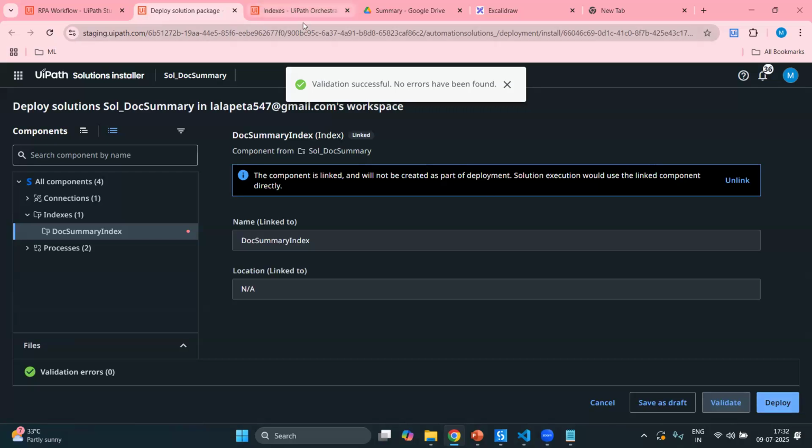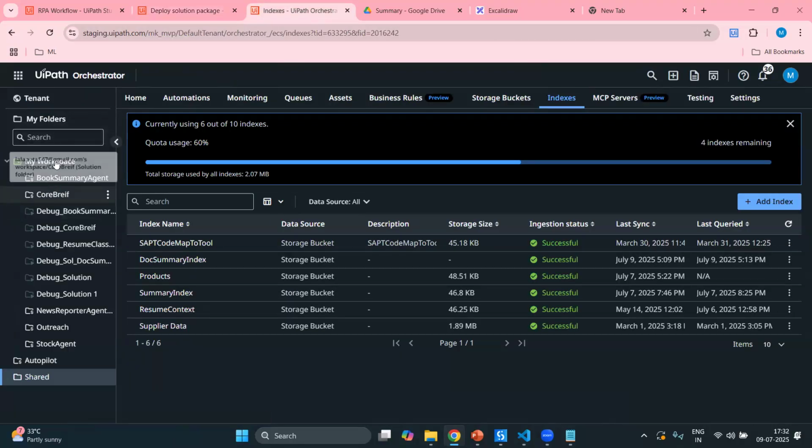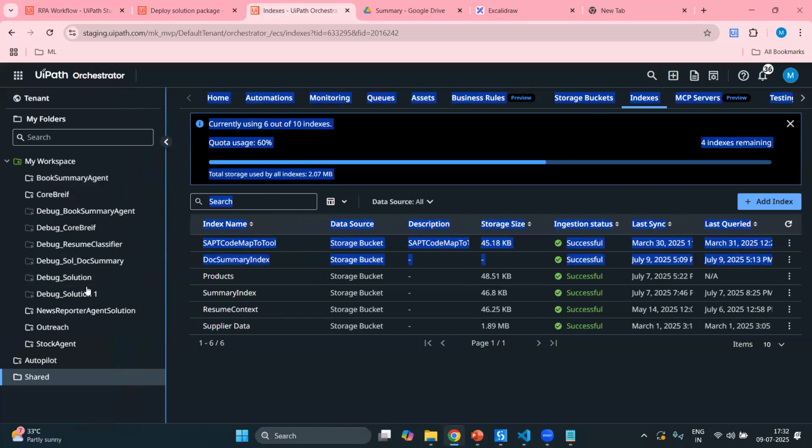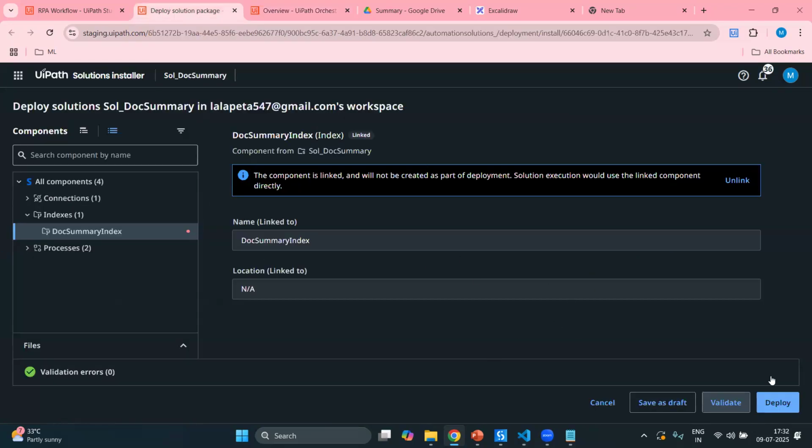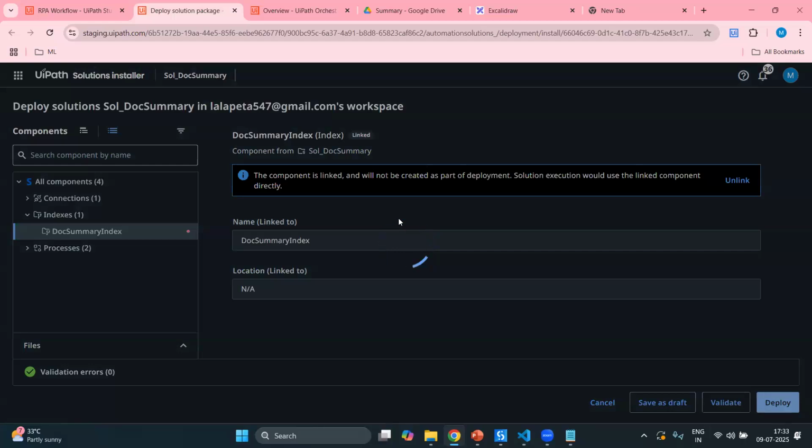Click on deploy. If I go here, under my workspaces I can see a debug folder, right? This one. Even if I close this now, I can continue the debugging later. A temporary debug will be created, and later, if you don't need it, you can delete it. So everything is fine now. I'll just click on deploy.